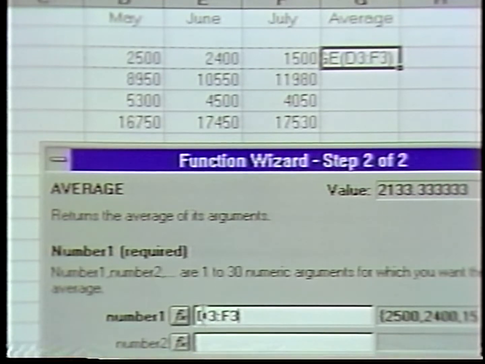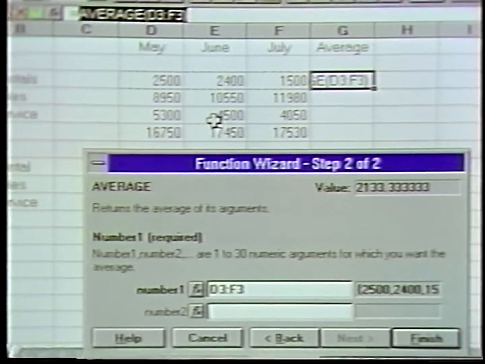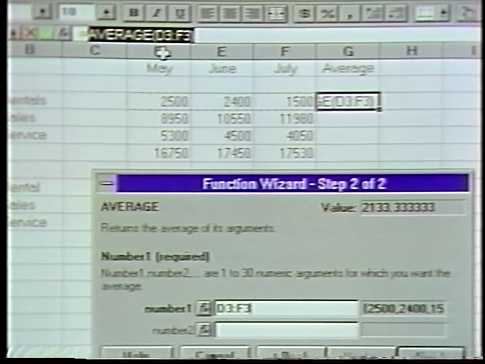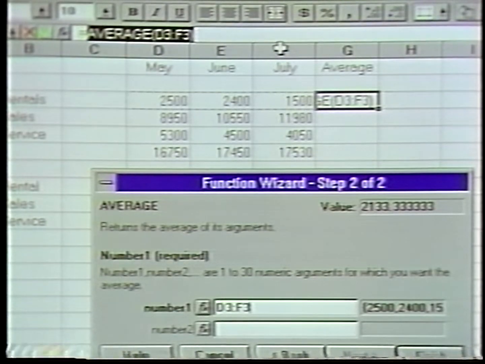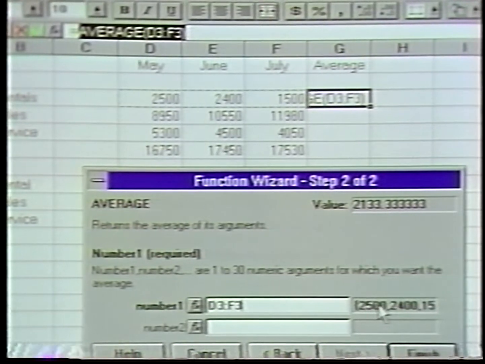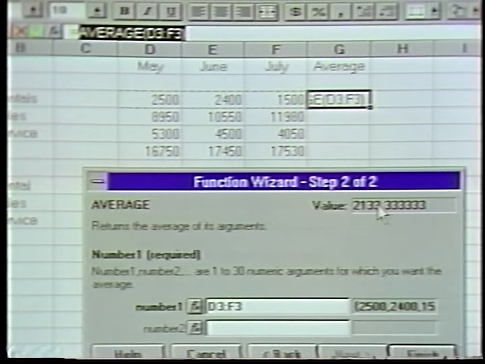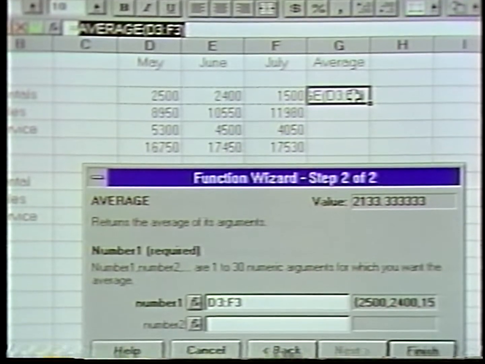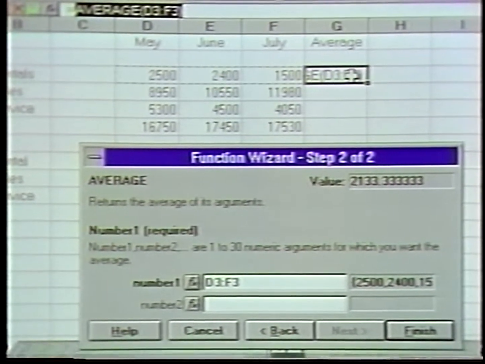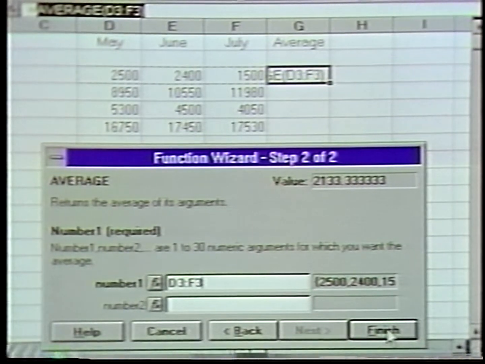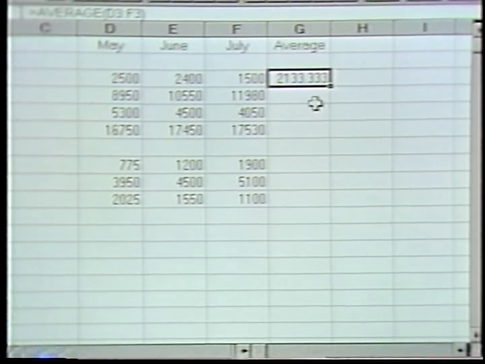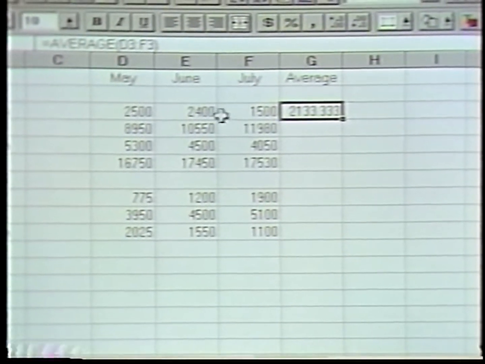Notice how the three cells are entered as a cell range in the box below. This is D3 through F3. The actual numerical values are shown here on the right. And the result, or the calculation, is shown here at the top. This is what will be in this cell. Now we're finished, we click Finish. And the average of the three cells appears in the cell.